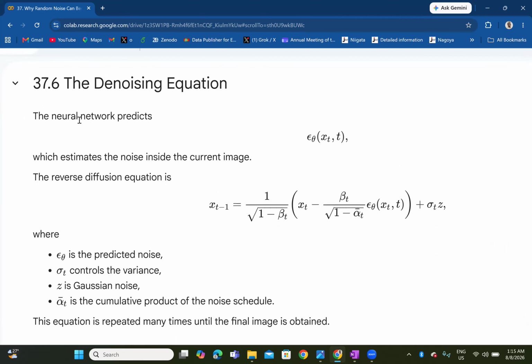So now, looking at the denoising equation, the neural network predicts epsilon sub theta of x sub t comma t, which estimates the noise inside the current image. Then the reverse diffusion equation is x sub t minus 1. So you are retrieving x sub t minus 1 back, the original thing, from the one that has been noised up, so to speak.